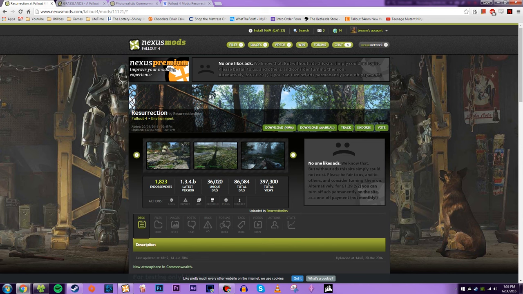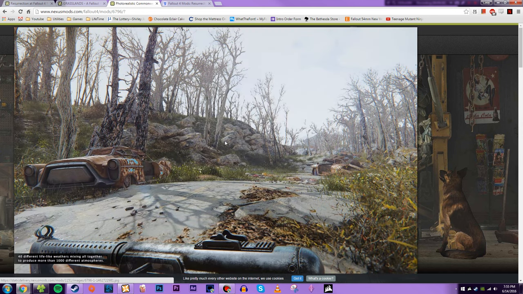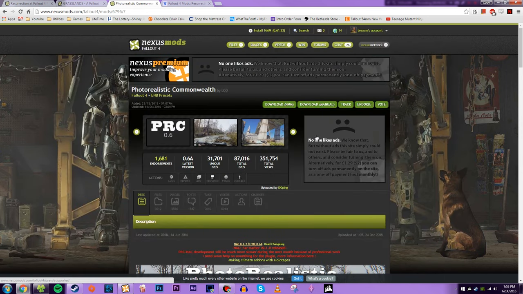Now there's a third optional mod you can get called the Photorealistic Commonwealth mod. It's fairly simple to install, but you should only get it if you have a pretty beefy PC. Since I have a 960, I will not be showing you how to do this.